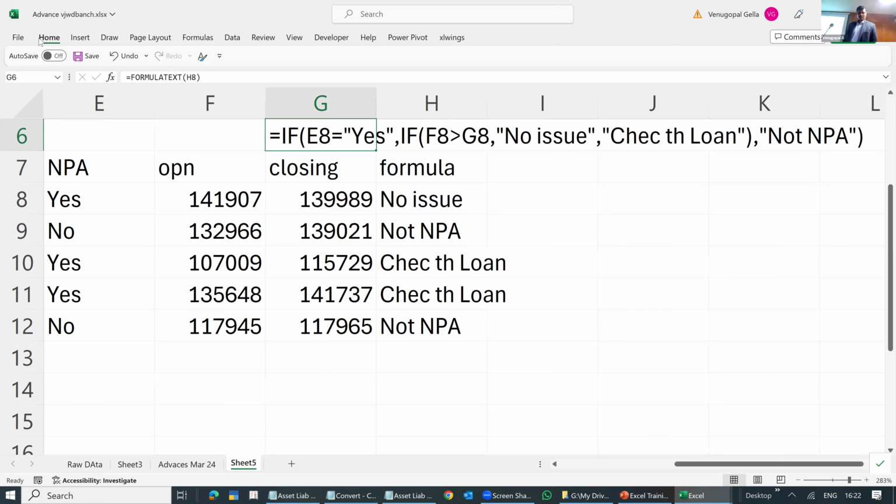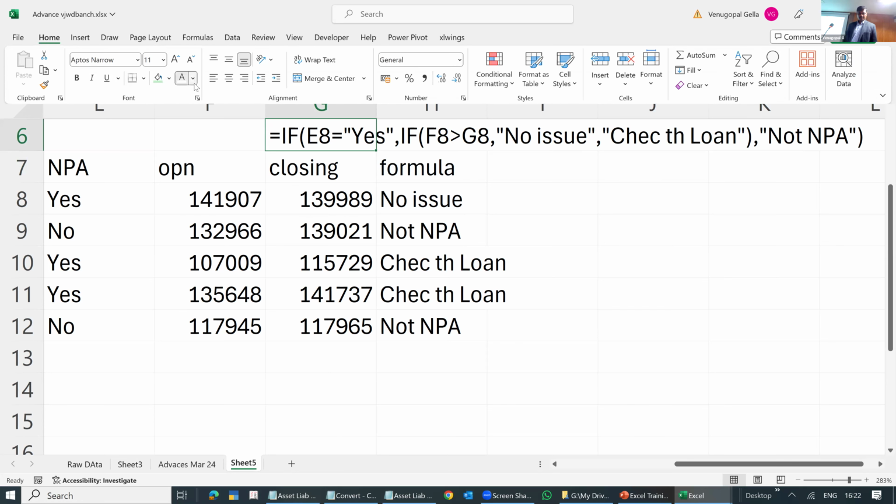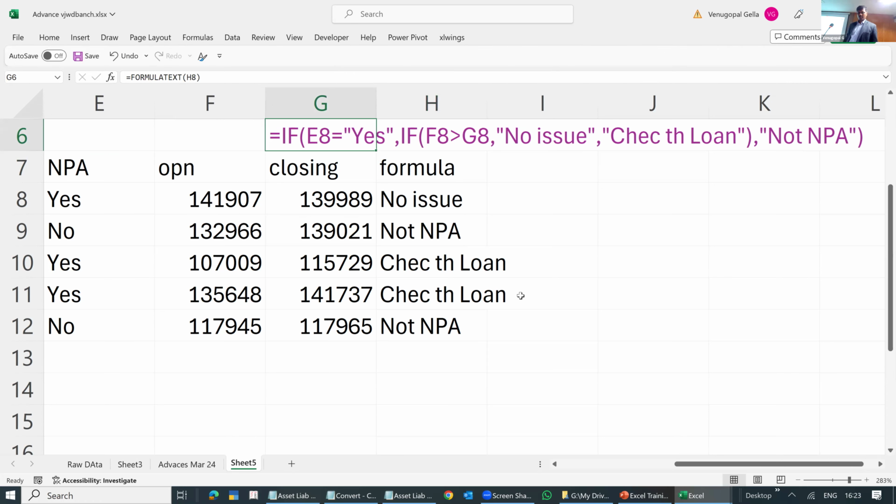I'll just read the formula for your benefit. I said if E8 is NPA, if it is yes, then, so every time you see a comma, the comma indicates if, then, else.